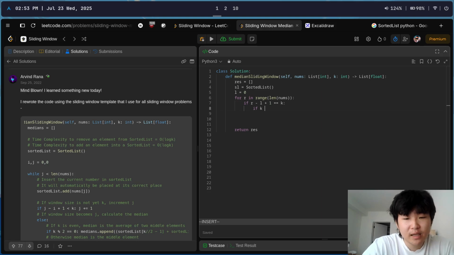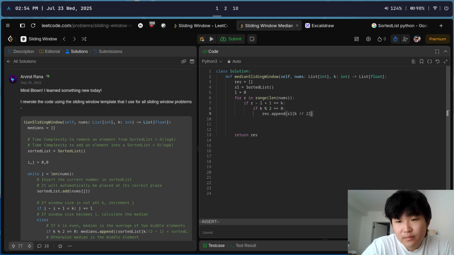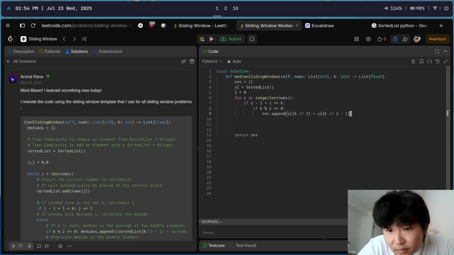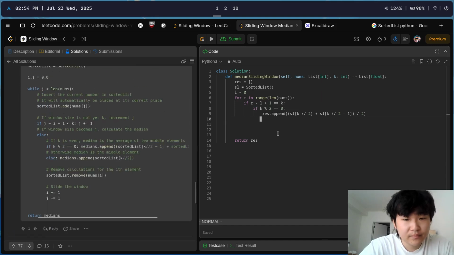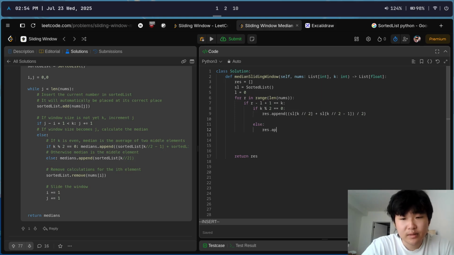Then we will check, okay, if K mod 2 is even, then res.append sorted K divided by 2 plus K divided by 2 minus 1, and then take the average, divided by 2. Otherwise, res.append the middle value.